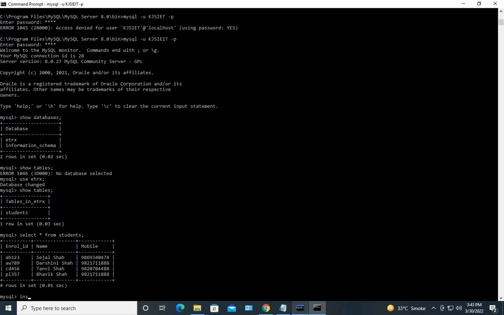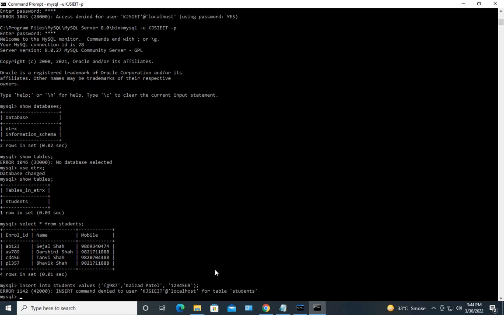Now let us try inserting values into it. So now I'm trying to insert values into the table students. There's something wrong with my keyboard. Yeah. Insert command denied to user, right? So this user, since it has not been given any rights to insert, cannot insert into the tables. It can only select. So I can just view the table.